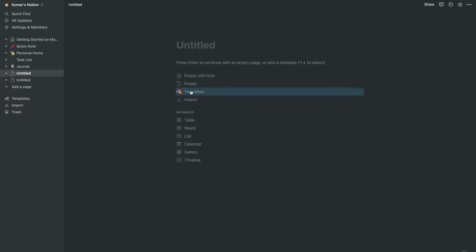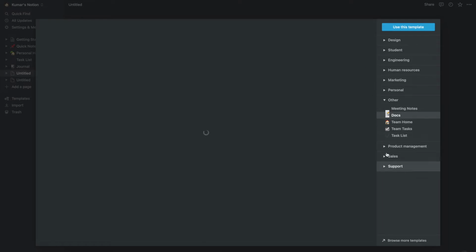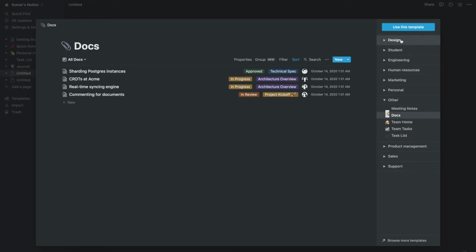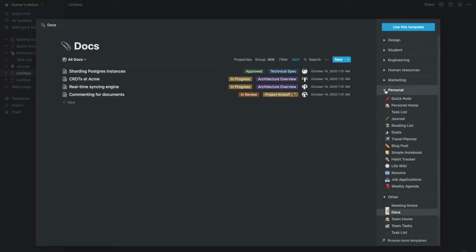If you go to the templates option, you will find a lot of options present. From this, whatever your field is, you can choose the one. Suppose I want to make it for my personal use, so I'll just click this. And in personal use, what will this page be related to? Will it be related to a journal? Will it be related to a task list? Will it be related to a reading list, goals, travel plans, blog posts, etc., etc.?